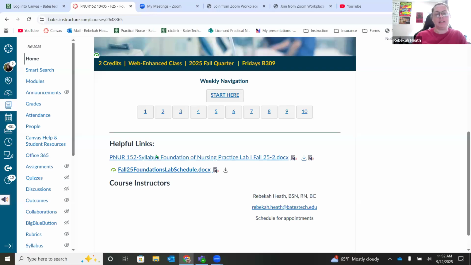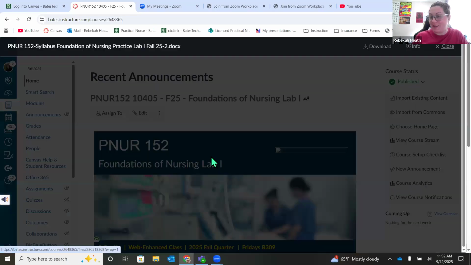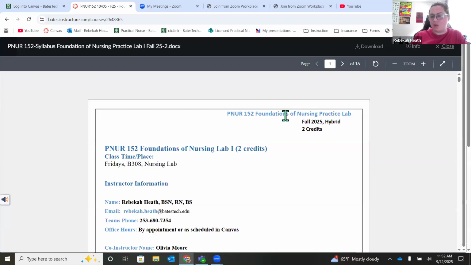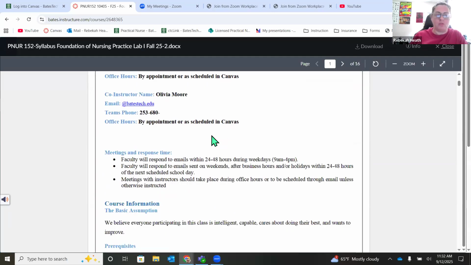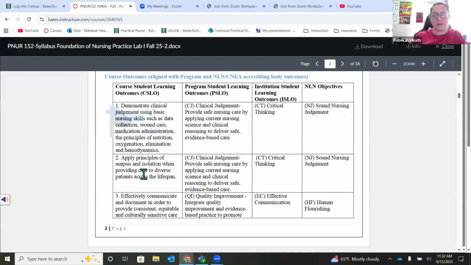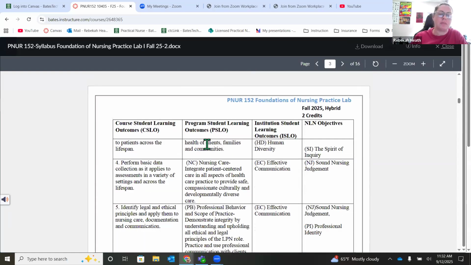One thing that's really nice to look at is the syllabus, so let's do that. It is hybrid, so you do have some work that you're going to do online. We've gone over a lot of it. So for the course learning outcomes, please go ahead and read over what they are. It's nice to see how they relate to the program learning outcomes and institutional outcomes.